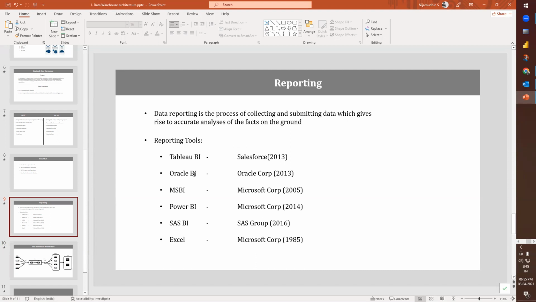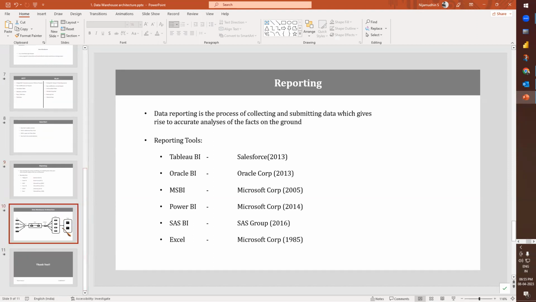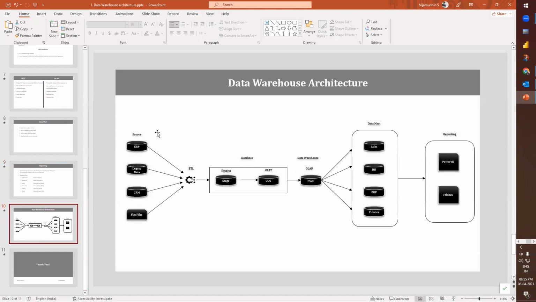Tableau, Power BI, MS BI, Oracle BI, SAS BI. Excel is also one of the reporting tools. So this is what we learned in this data warehouse introduction session. We will learn more about data warehouses in our future sessions.